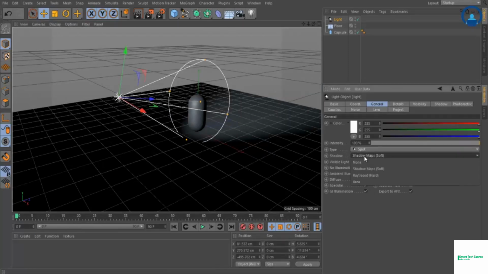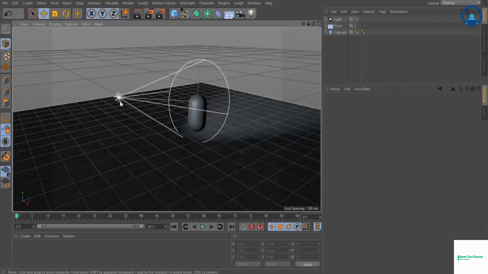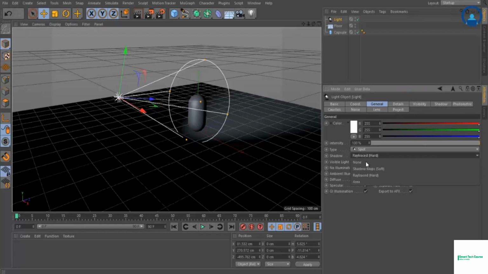Next one, I can go with the ray trace shadow. It's a little bit harder shadow type. I render it again like this. You can see the edge of this shadow is harder now. We can change the shadow properties by using the shadow option. I'll tell you later on how to work with it. But first let me cover the shadow options.